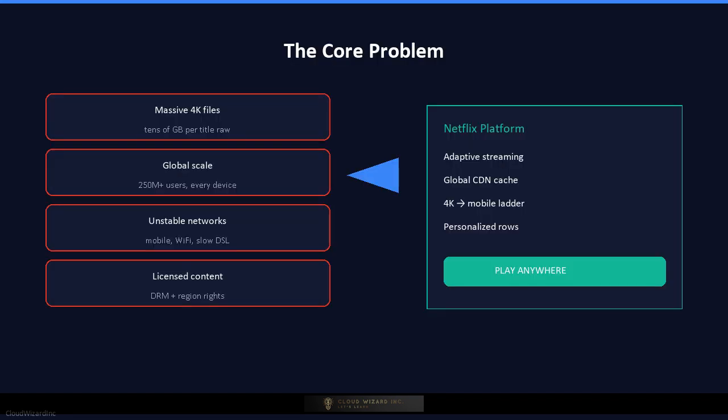Here is the core problem. Users expect to press play and watch a movie in high definition within a second, no matter where they are, what device they are on, or how bad their network is. But behind the scenes, video files are enormous. A single 2-hour 4K movie can be tens of gigabytes raw. You cannot stream that from one data center to the whole world. You also cannot use the same file for every device and bandwidth condition.